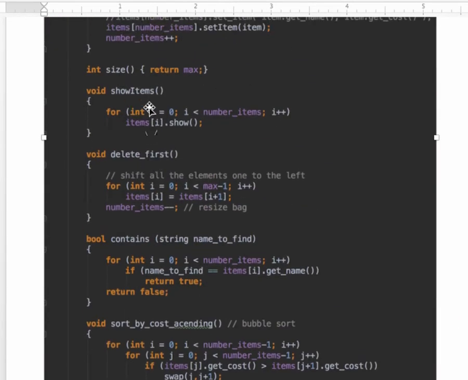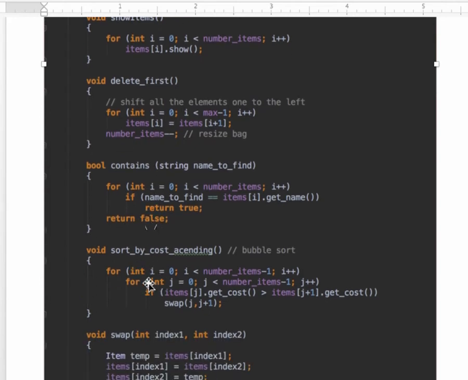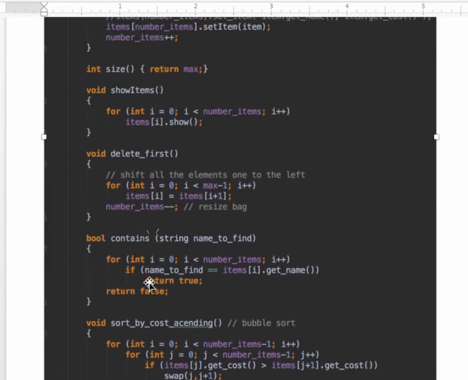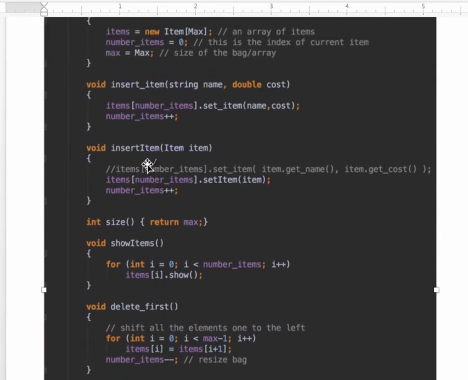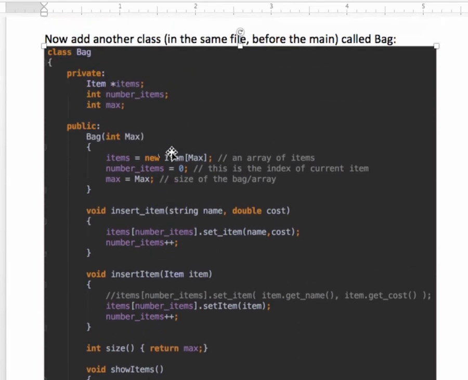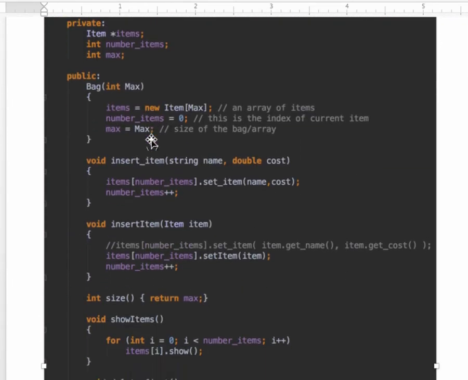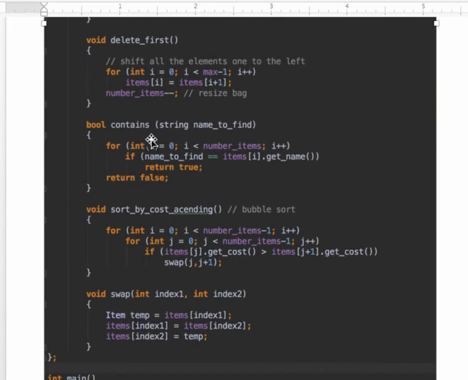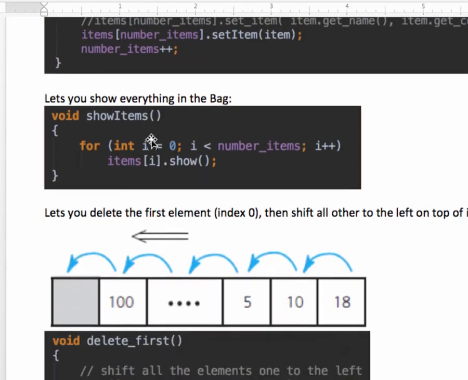Test your show items, test your delete first, test your contains, test the sort by ascending. The swap can be pretty much tested by the sorting. Of course you want to insert items, okay? Insert an item, giving it a name and a cost. Insert an item by inserting this other one that you have created, okay? And then when that whole thing is created, then we're going to use some other things.